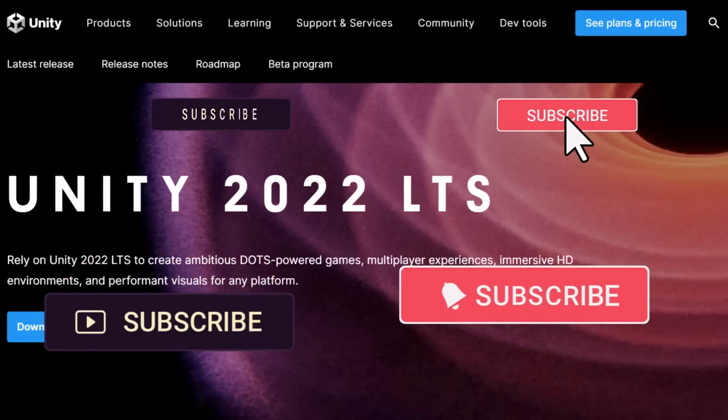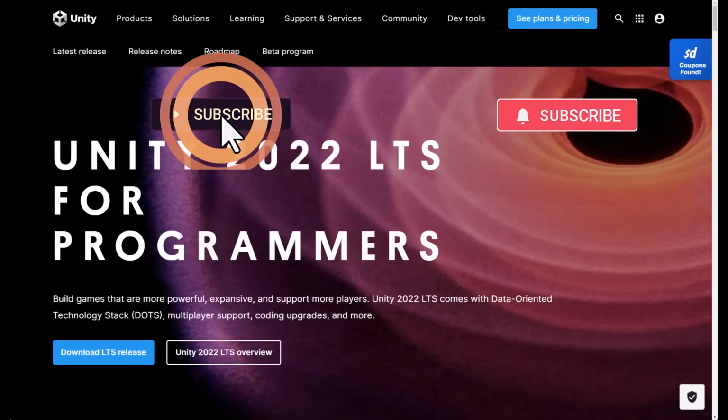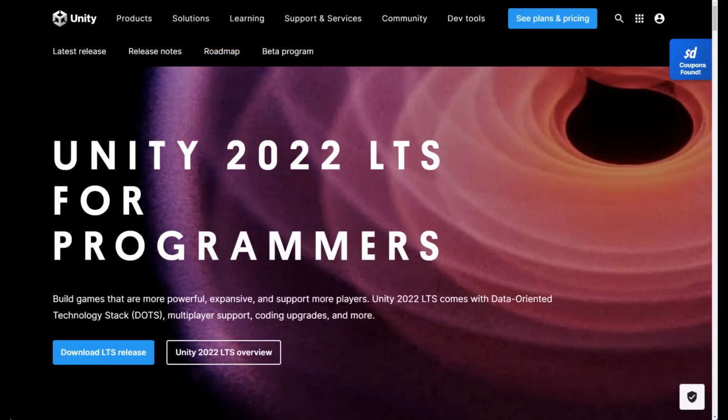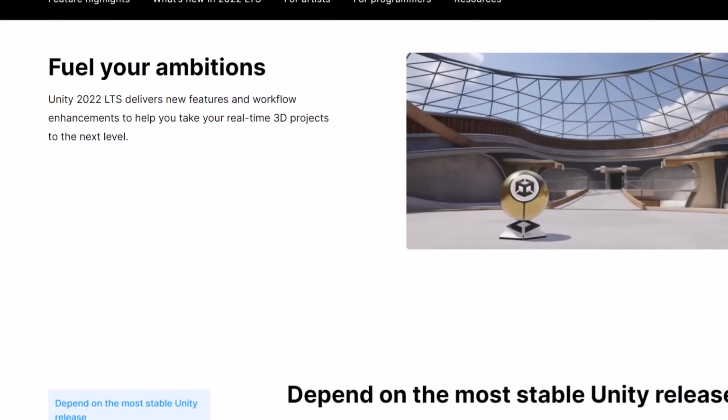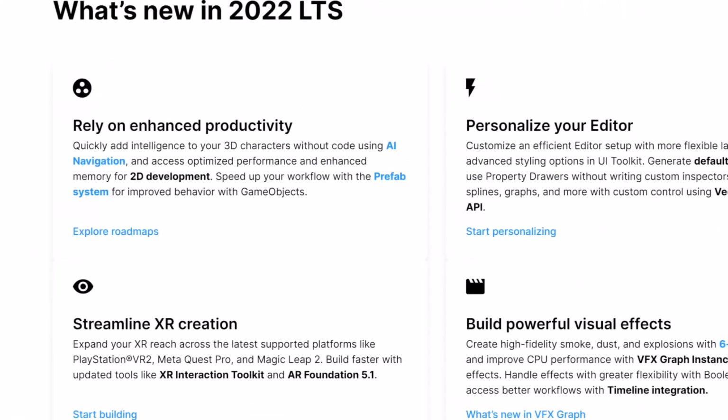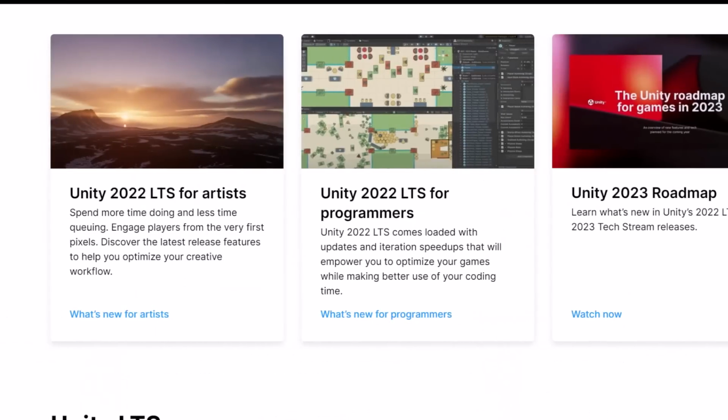Now, brace yourself for some exciting news. Today is the day we've all been waiting for. Unity 2022 LTS has just released, and boy, do we have a lot to talk about. In this video, we're going to take a deep dive into some of the hidden gems in this brand new release of Unity. We'll go beyond the headlines and explore a few aspects of the Unity 2022 LTS release that you might not see elsewhere.